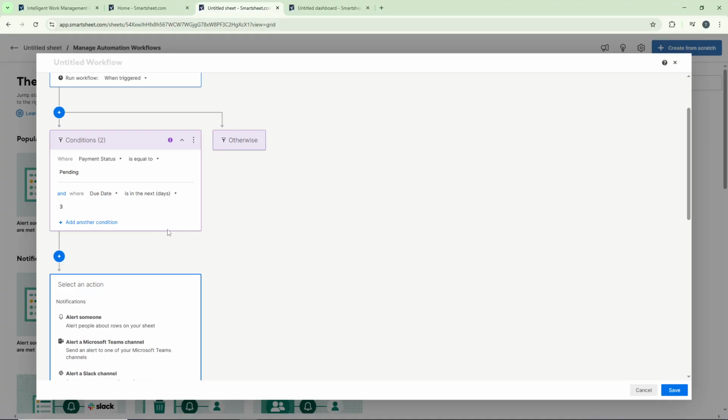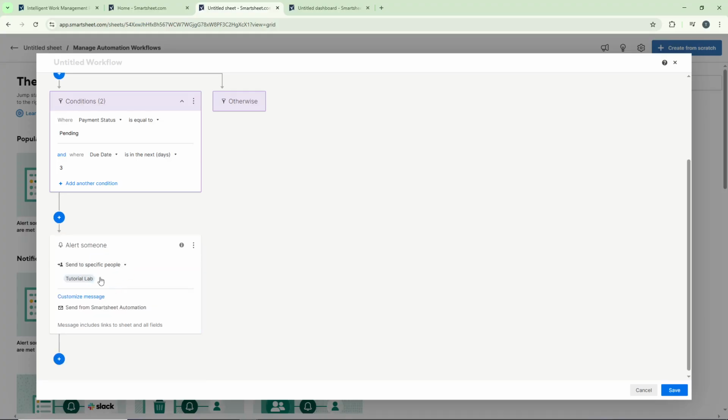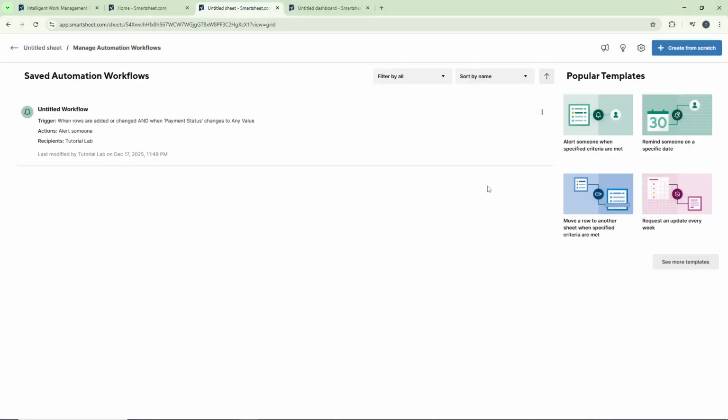Now click Alert Someone under Select Actions. Here you'll select who should receive this alert, probably yourself, but you can add others if needed. This ensures you'll get a timely reminder about upcoming pending payments. Once you're done configuring everything, click Save to store your automation. You'll see it appear in your automation list. On the right side of that automation, click the 3 dots and select Activate. This turns the automation on so it starts monitoring your sheet and sending alerts.